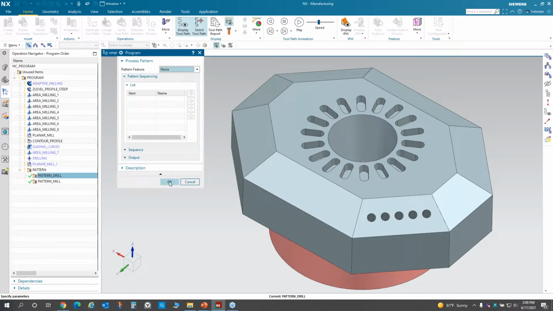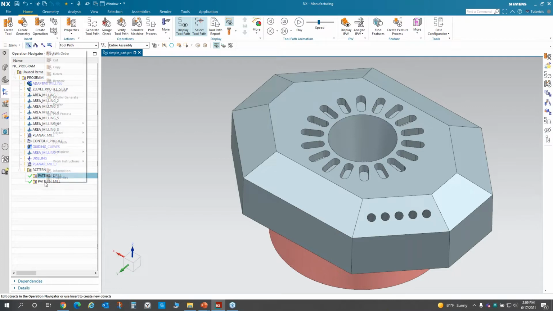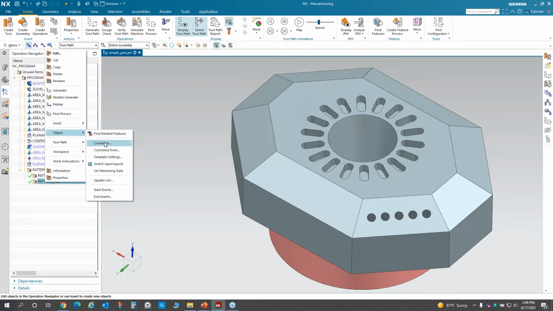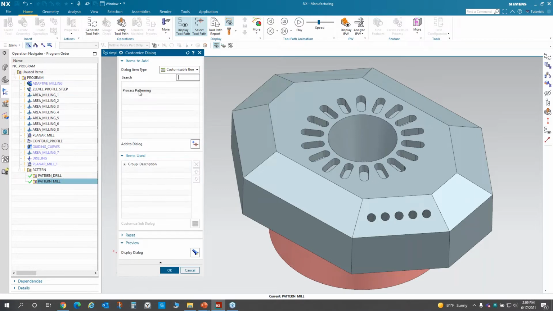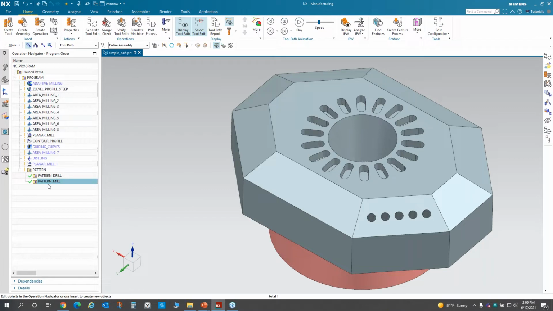I'll do it one more time so you can see. You right click it, object, customize, and then add the process patterning. So for the drill, I've got my drill. This drilling operation is literally just drilling one hole. And this area mill, planer mill, this is my slot, is literally only doing one slot.